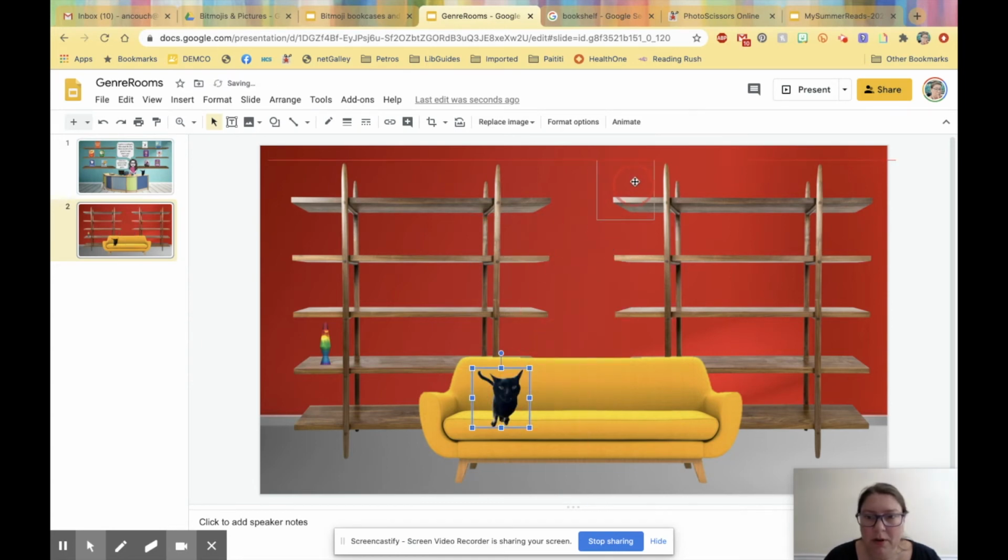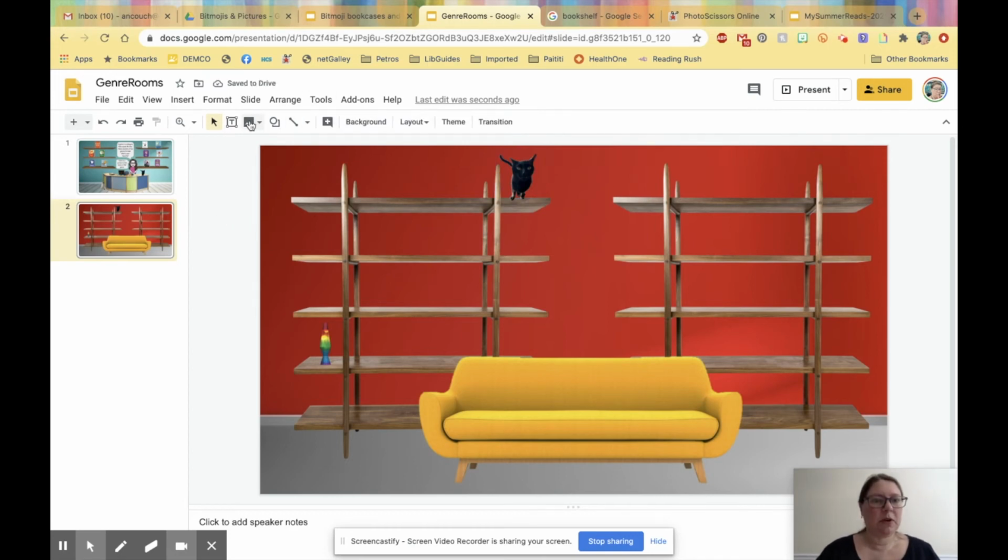I'm going to put him up on a top shelf so he's looking down and judging us, because that's what cats do. They judge us. So Gilbert, no, maybe you're over here on this side. Gilbert is there judging us. All right. There's Gilbert. Now I need to add Percy.